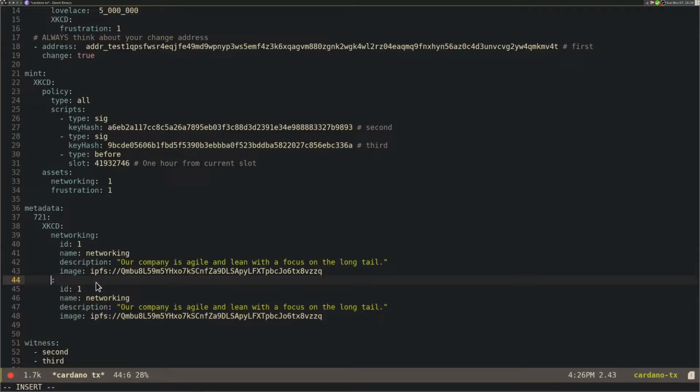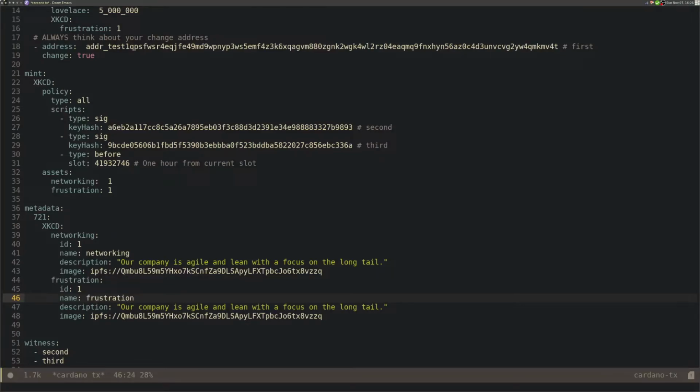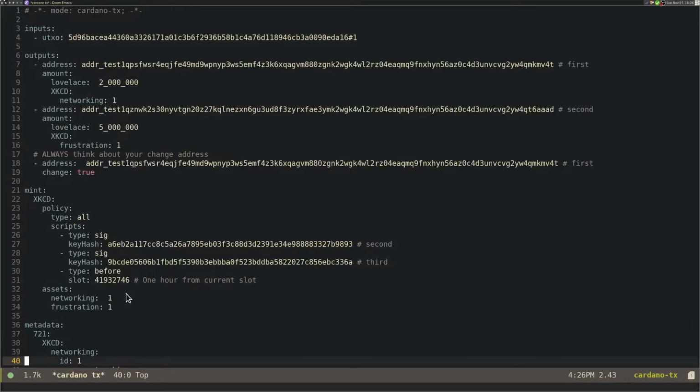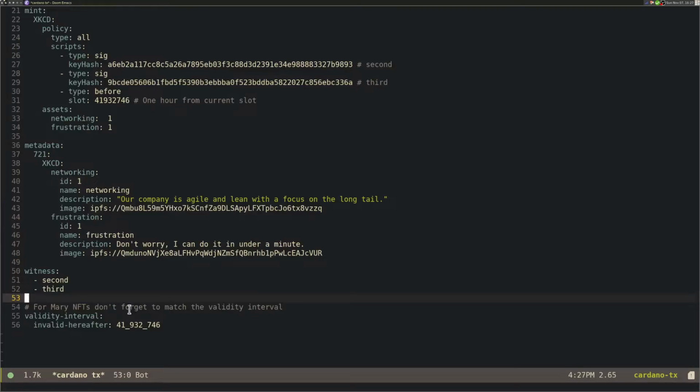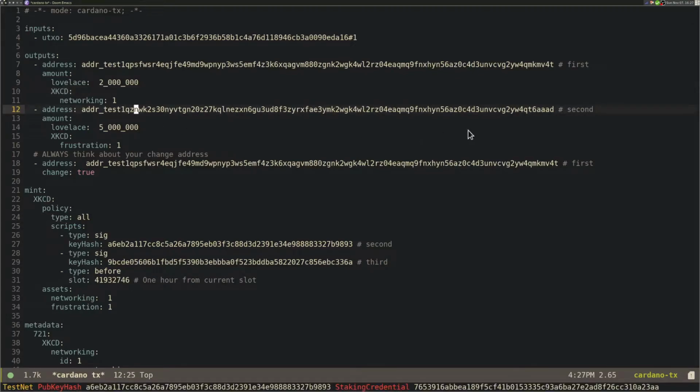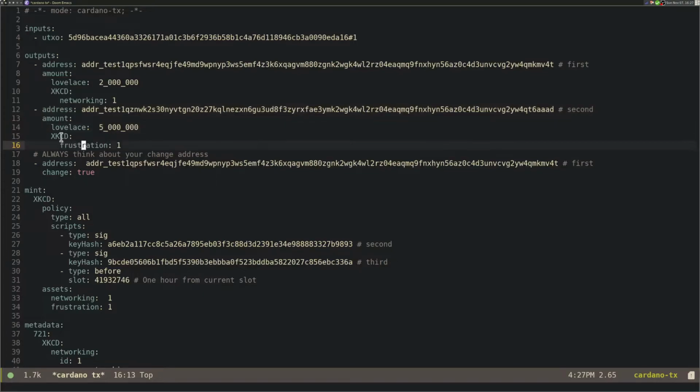Now, for the second token, I just copy frustration and do the same, rename this, copy the description and the IPFS address. Now, this is a rather big transaction. Let's review it again. I have one input that starts with my 100 ADA I got from my previous transaction. I am distributing three outputs. The first one sends to my first key 2 ADA and the networking token of the XKCD collection. The second one sends 5 ADA and the frustration token.